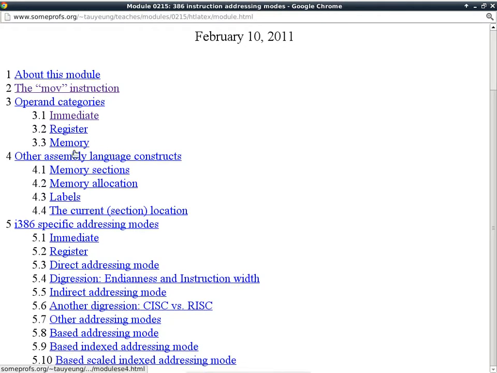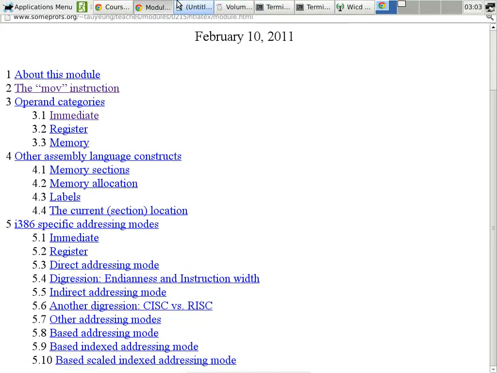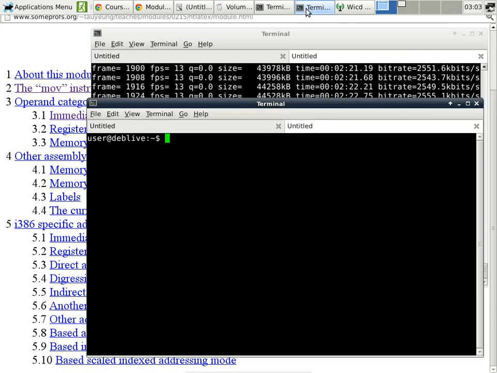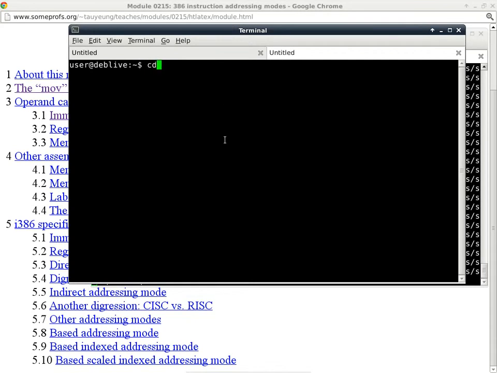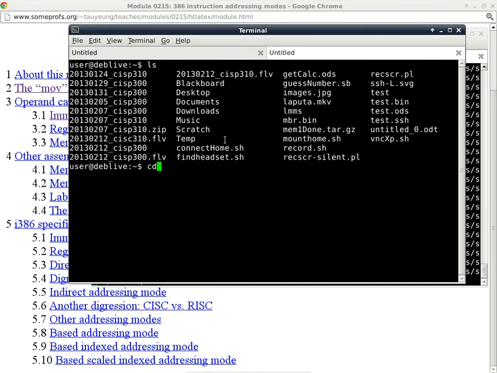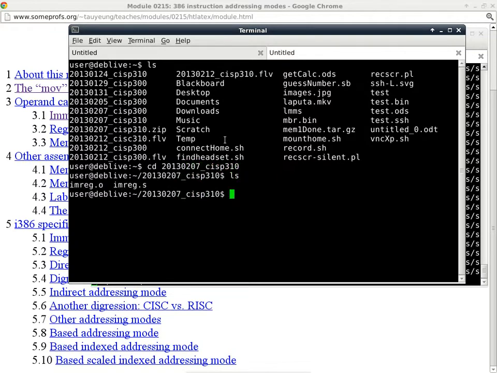All right. So moving on, we did an example program the other day, and I never really quite finished tracing it. So let's go ahead and trace that particular program. Let's open up a terminal and go back to that note. So this is 0207 cisp310. This is IMREG, for immediate and register. Are there any questions?